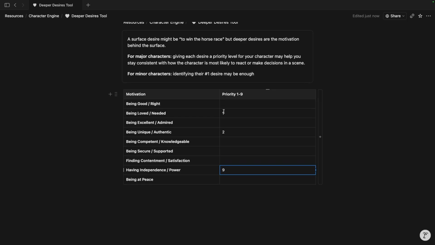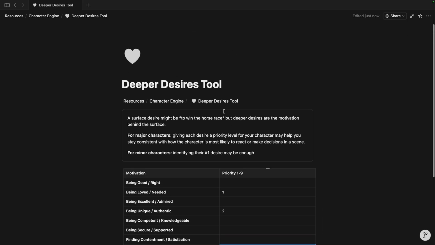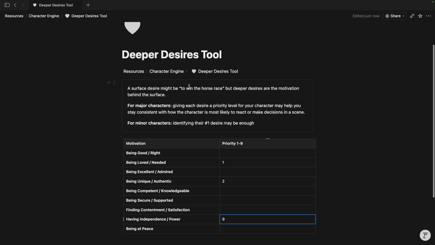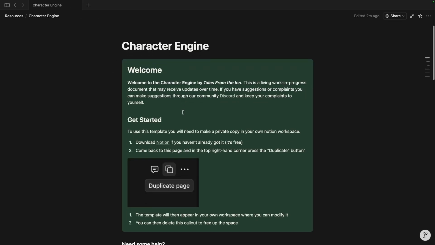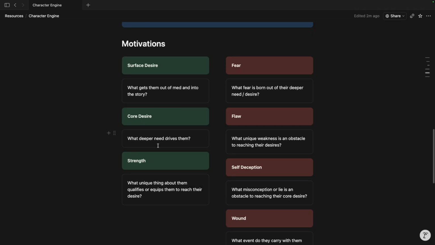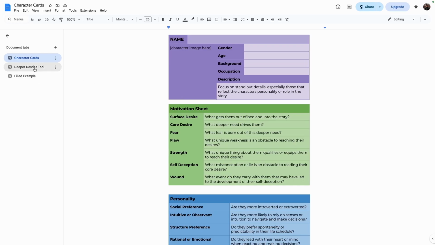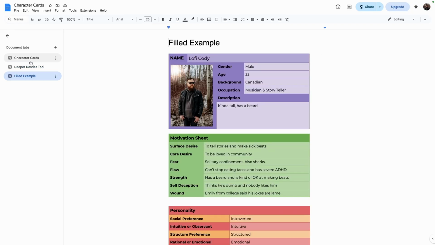And that way you can use this just as a quick reference for yourself to make sure that your characters are behaving consistently. And then when you know what their number one is, you can come back and you can fill that in the character sheet as their core desire. And then on the Google Docs version, it's over in the tabs. You have all the same stuff.